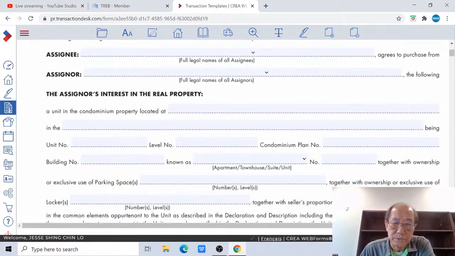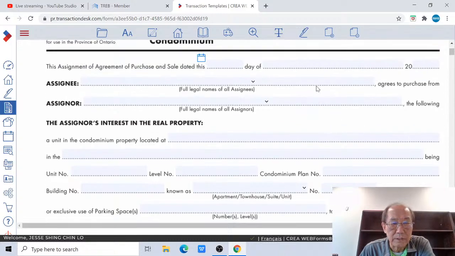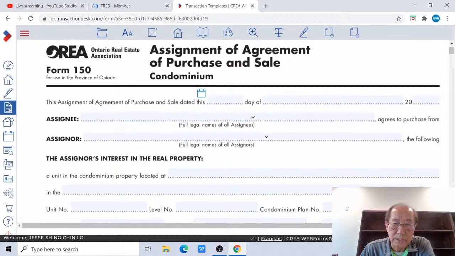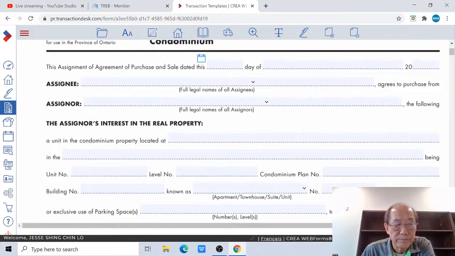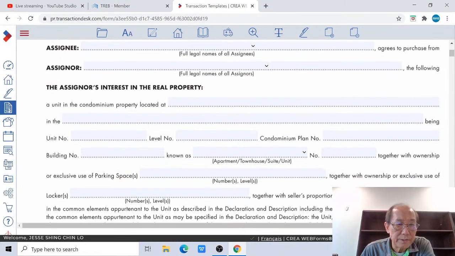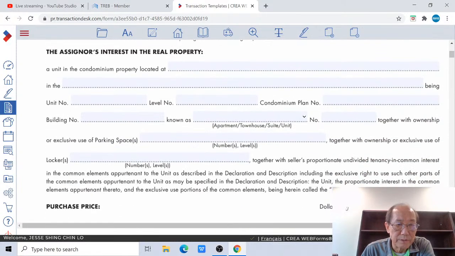Now, in this form, you just fill in like a usual agreement of purchase and sale for condominium. You fill in the buyer's name, assignee, the assignor's name, according to the original agreement of purchase and sale, and the location. Now, if you have the unit and level number, then you can fill in. If it's not yet ready, just leave it blank or put in NA.